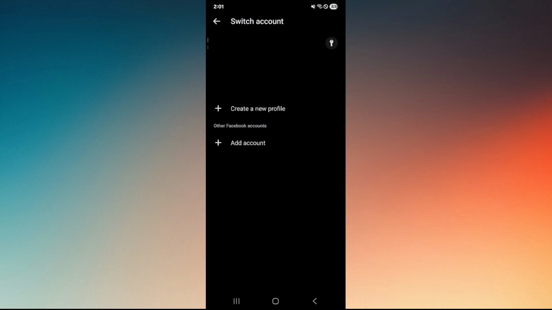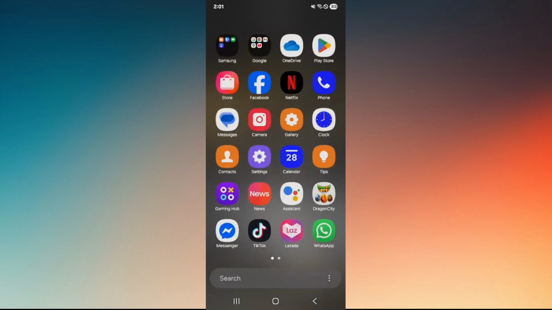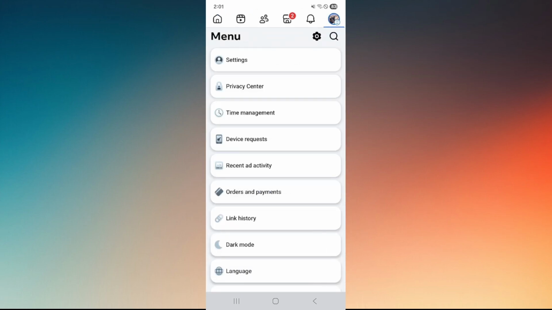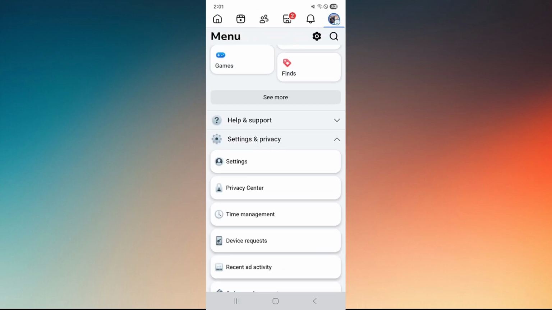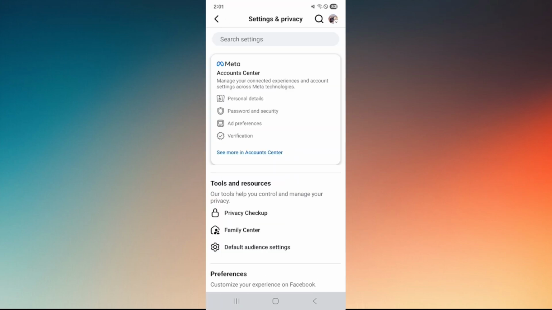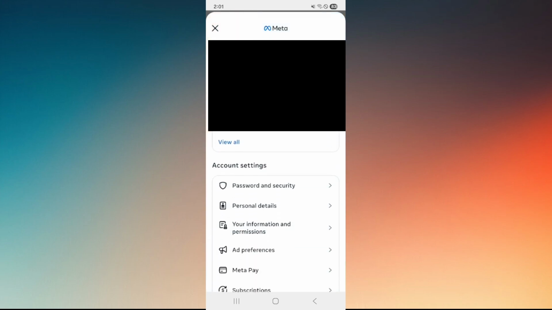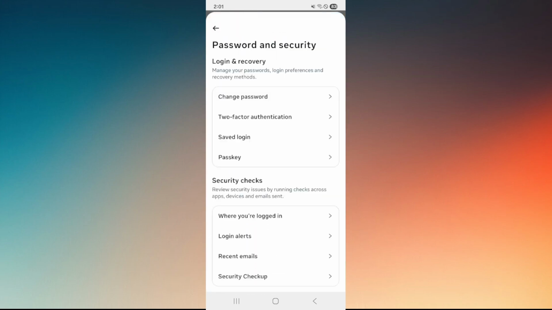Now, if you would like to remove the main account, then all you have to do is log in into your Facebook application. From here, go into your profile picture, scroll down, tap on settings and privacy, and then go into settings. Next is go to see more and account center. Scroll down again, go to password and security.